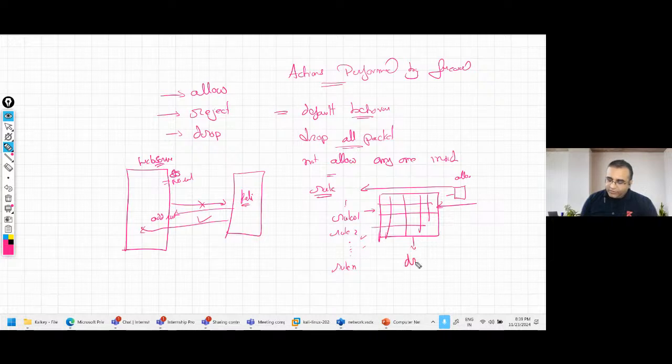If it does not match any rule, two things can happen. Either it is going to drop or it is going to reject. In both cases, the packet is not going to pass through. It is not going to the destination at all. But you might ask, what is the difference between drop and reject? Drop will delete the packet and be quiet.